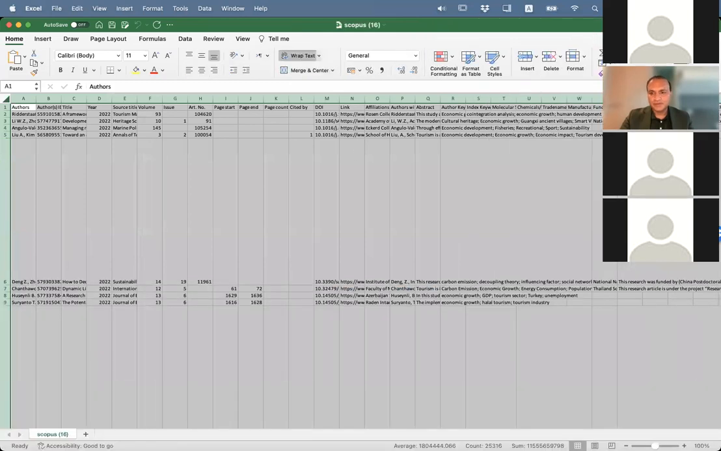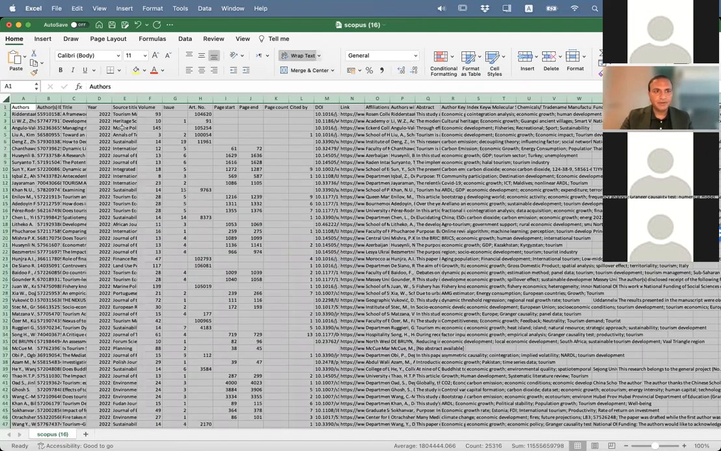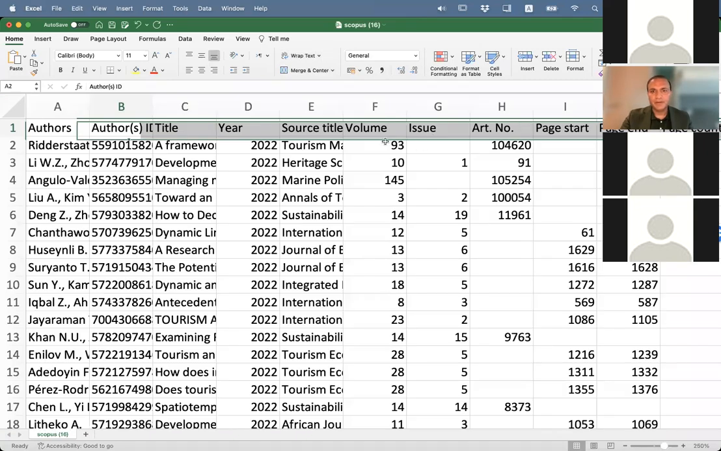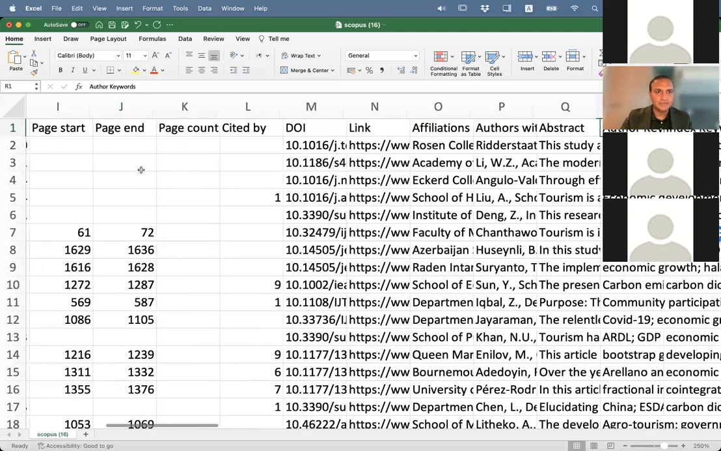So you can see it contains a lot of information. For example, each article is now represented in one row, and you have the authors, the title of the document, the source title of the journal, and then you also have many other information. For example, you have the affiliation, and how many times this document has been cited in Scopus. And then you also have the abstract.